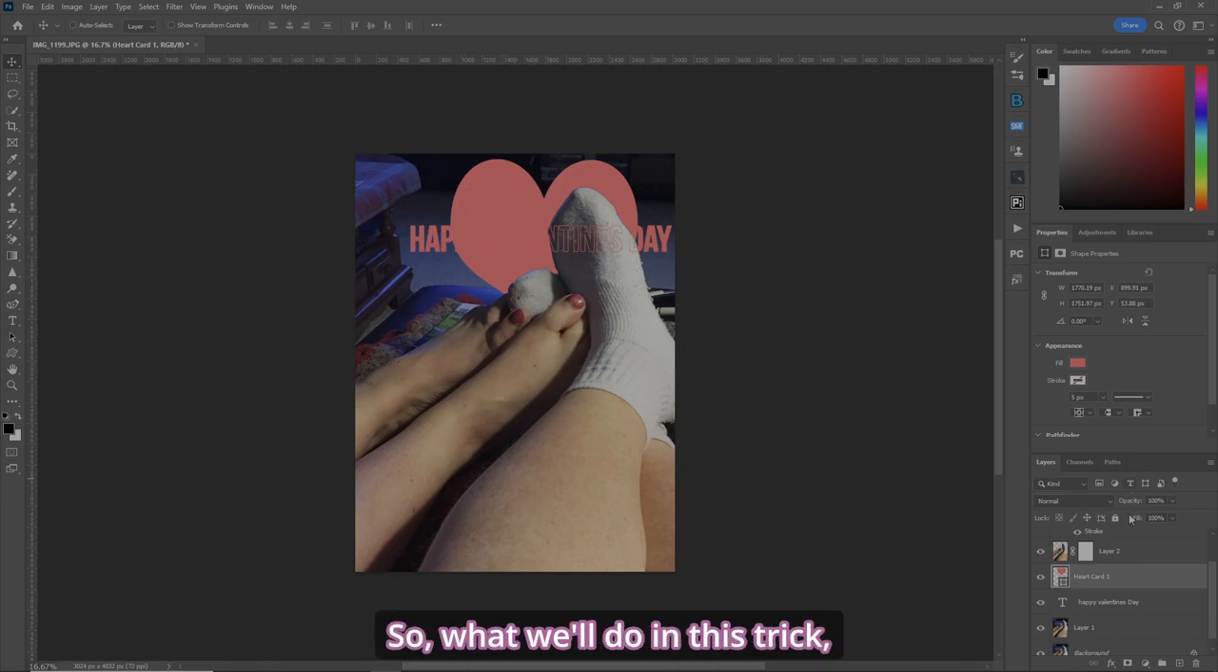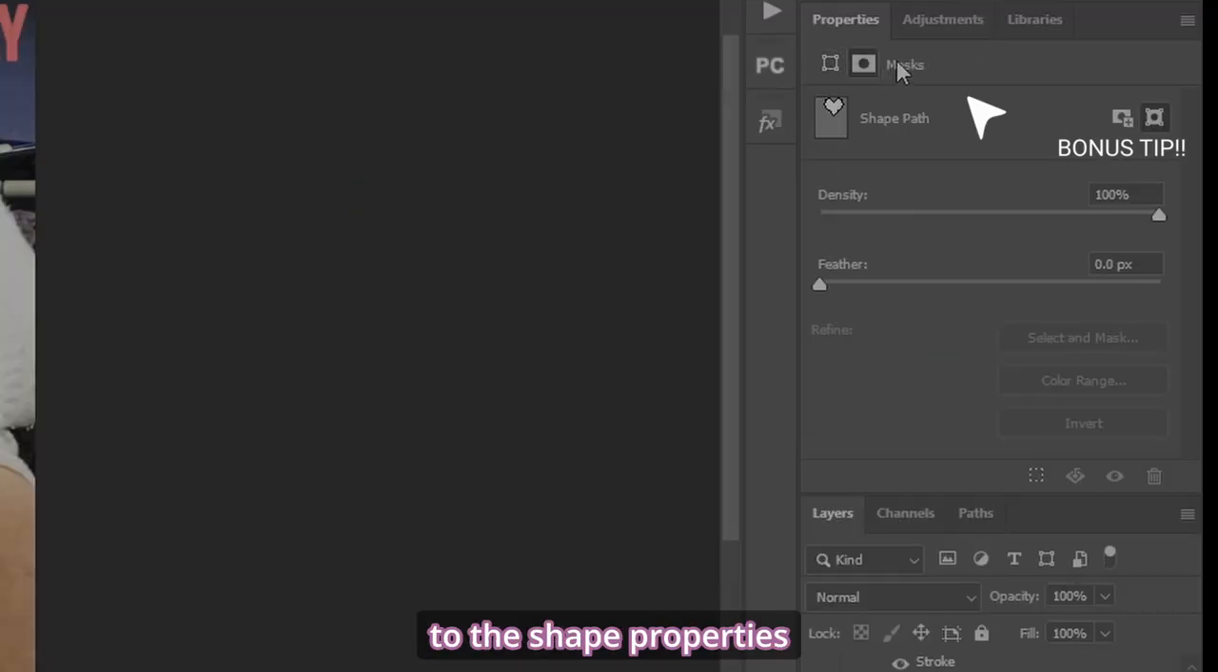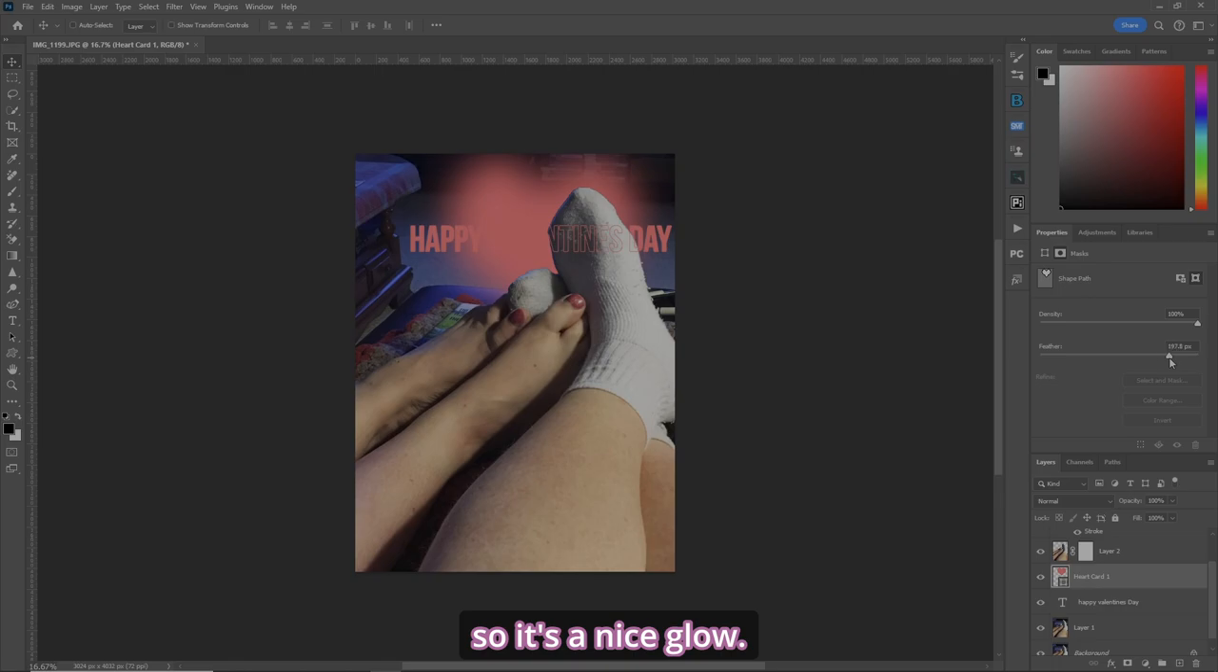So what we'll do in this trick, in your properties, go to the shape properties and the feather. Let's just feather it out till it's a nice glow. Maybe bring back the density a bit. Oh, that's too much. So now it's a nice glow. Feather it up a bit more so you can see it's a heart.